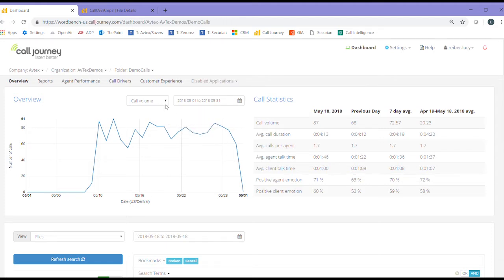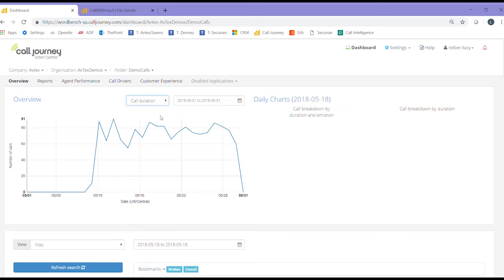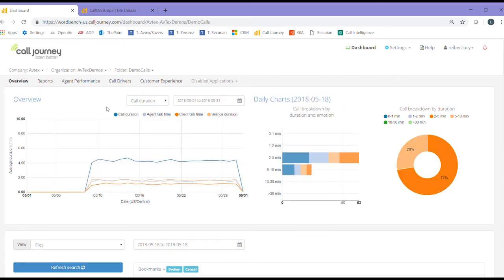If you want to choose another metric other than call volume to look at, you have a couple other options. You could do call duration, and in addition to call duration, on this left side chart, you're also going to see data for agent and client talk time, as well as silence duration. And just as before, on the previous chart, if I click on a particular day, it's going to pull up all the stats relevant for that day.